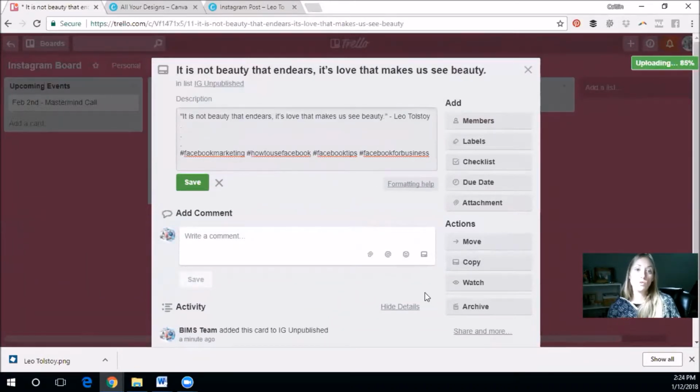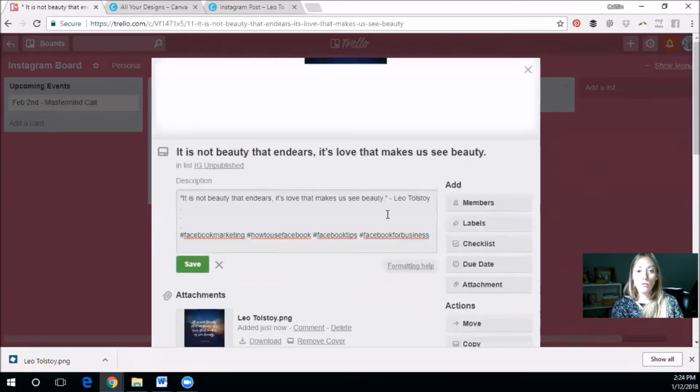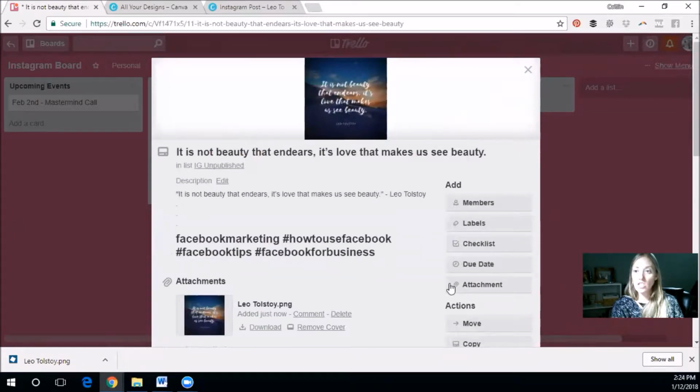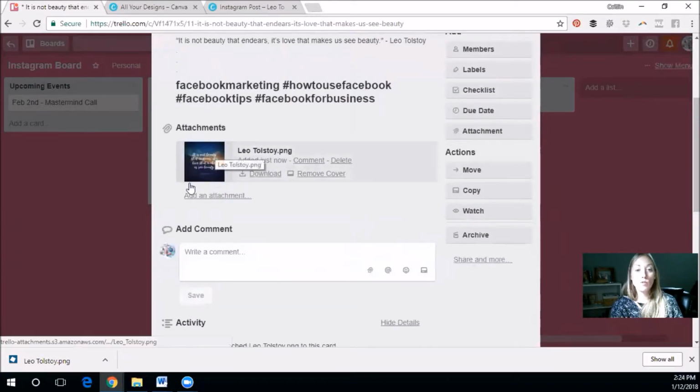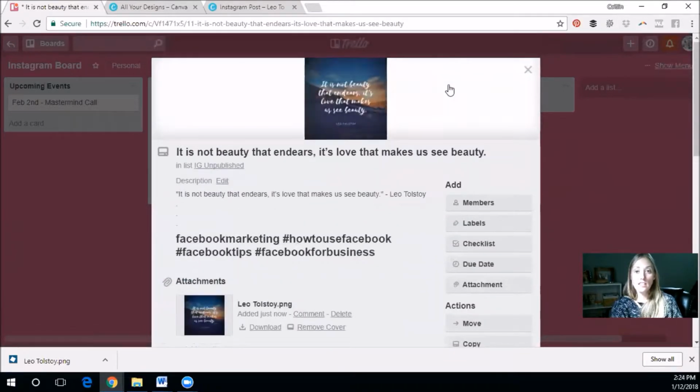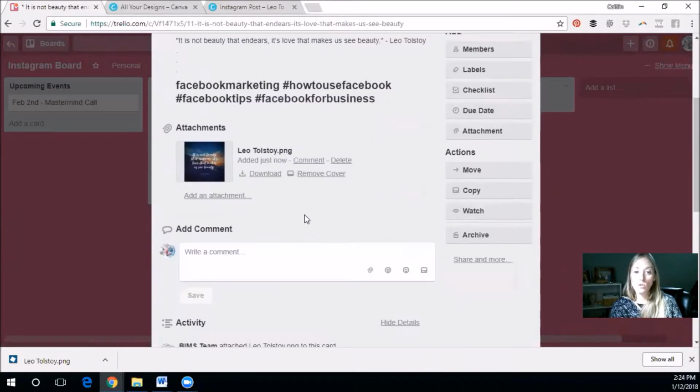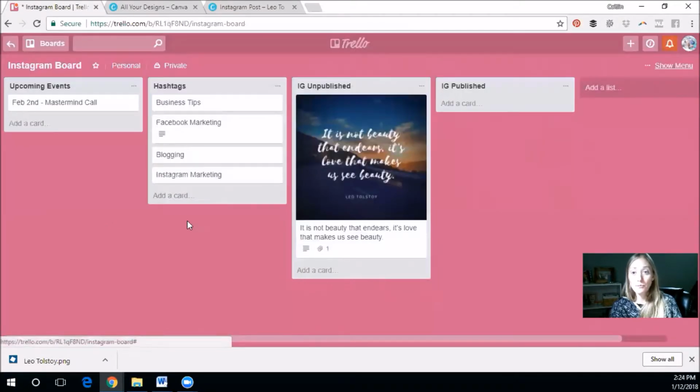So how this post will actually look on Instagram is with the description and then the hashtags down below, right? So then just click save, and as you can see, Trello just finished loading that image in here. So this card itself has the image associated with it as well as the actual social media post.